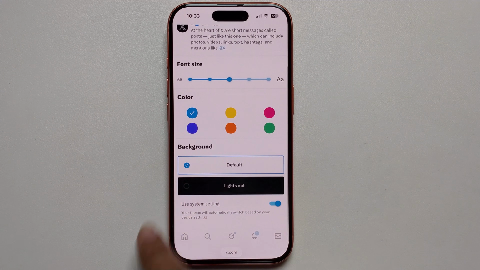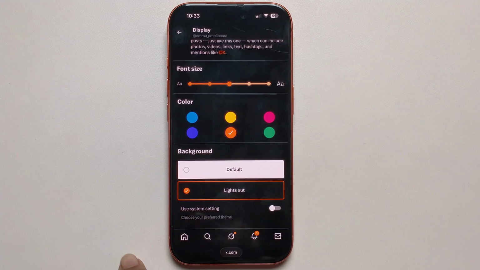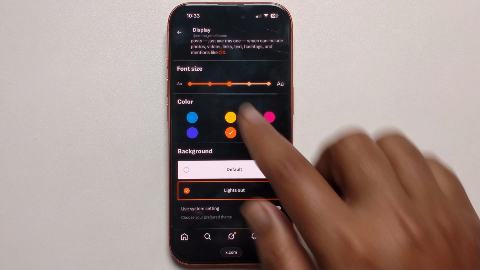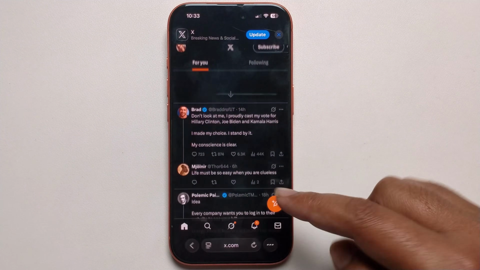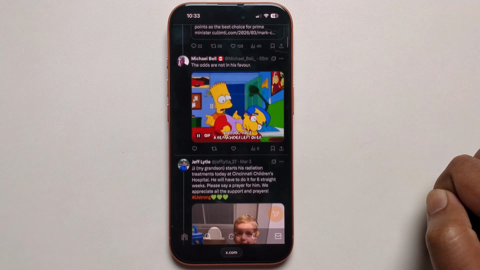Easily select the color you want to change and customize. So as you can see, now I've successfully customized this. So that's it.